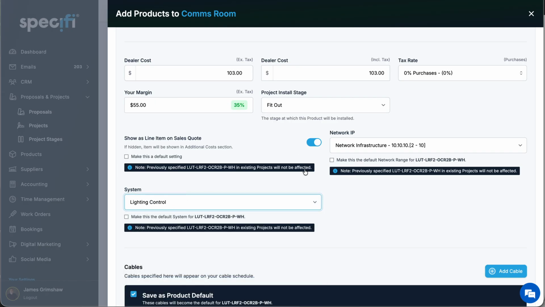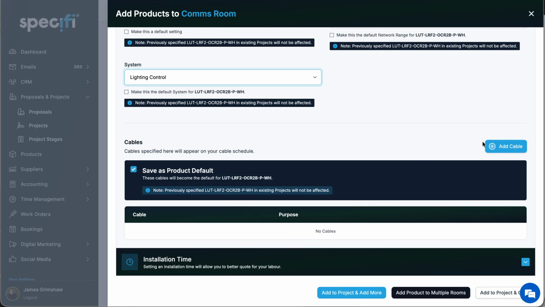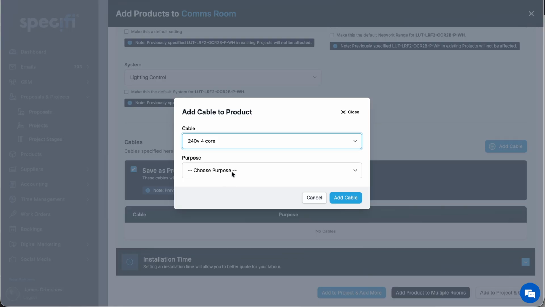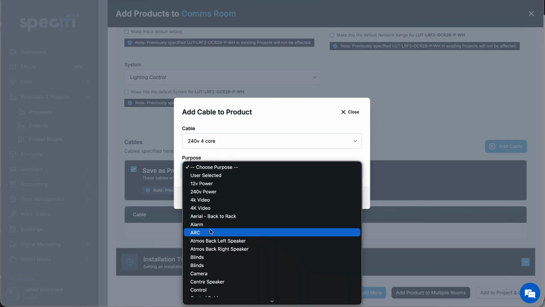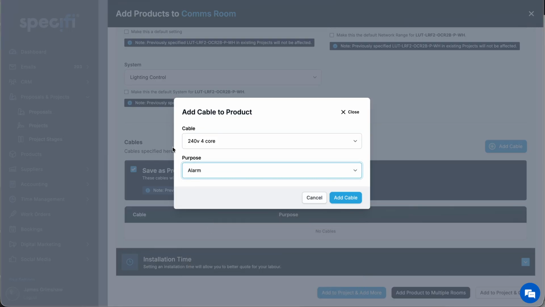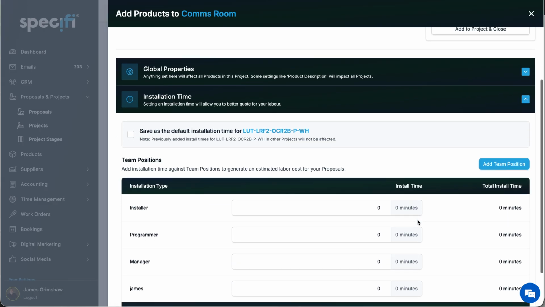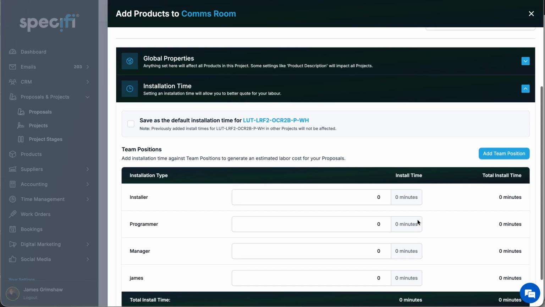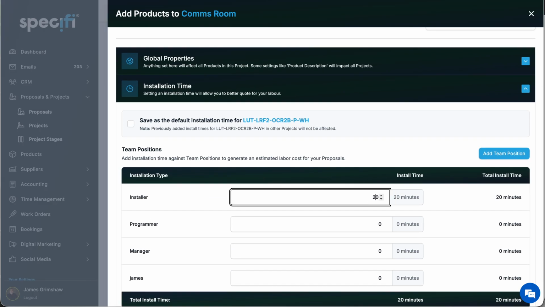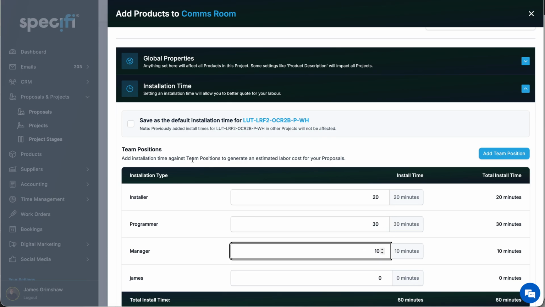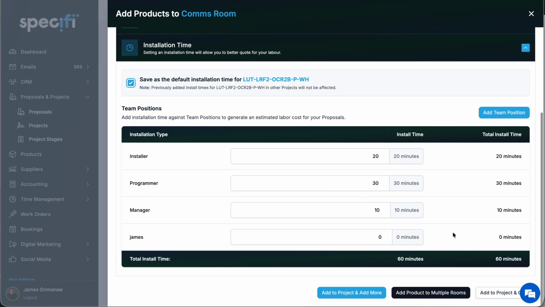These can be defaulted. If you would like any cables to fall on the cable schedule, they can be added from the cables drop-down, and any additional cables can be added in system settings. We can add both a cable and a purpose. Then we are able to estimate how long this product will take to install. We can separate this among our different roles, and we can save these as defaults.